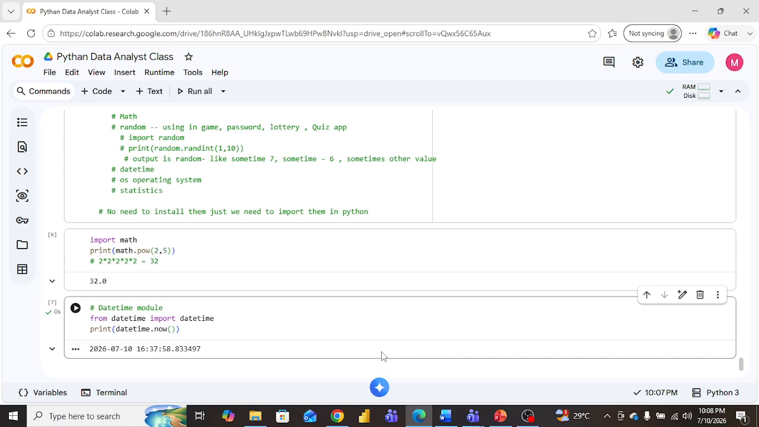Yes, sir. Now, the last one I'm going to teach you is the operating system module, how to use the operating system. Today I'm going to close with this. This is a very important one because we have to use it in pandas sometimes. So that's why I'm teaching you this.